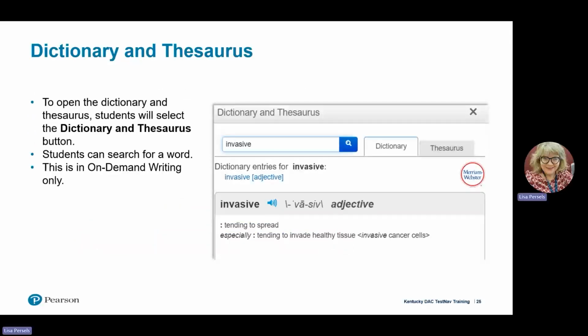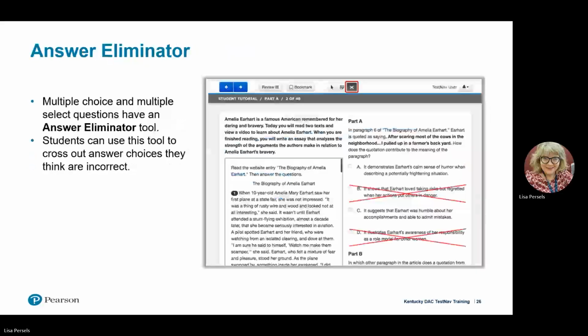For the on-demand writing forms, there is a dictionary thesaurus tool available. Once they click that button, the students can search for a word. For multiple choice and multiple select questions, there is an answer eliminator tool available. Students can use this tool to cross out answer choices they think are incorrect.